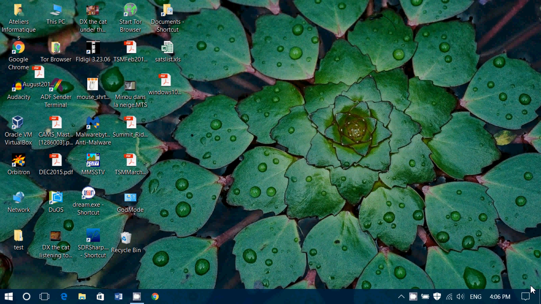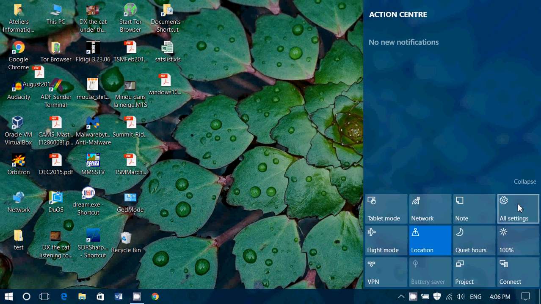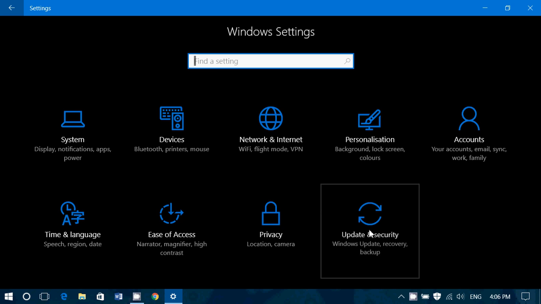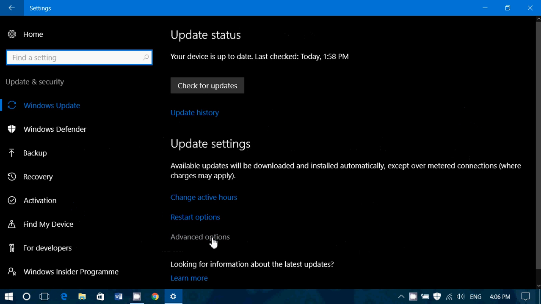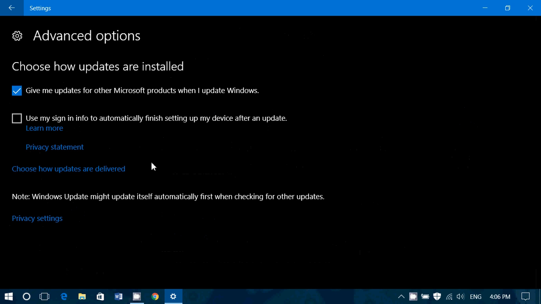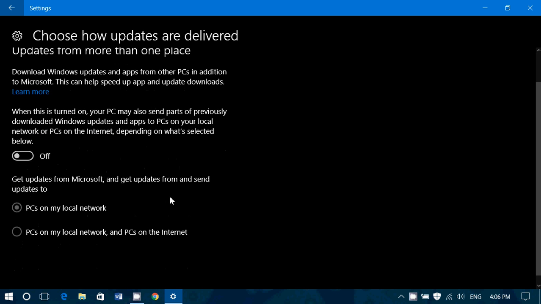So go into your notifications and all settings. Go into Update and Security, go into the Advanced Options and Update Settings, and here you will see on the left side something called Choose How Updates Are Delivered. Click there. And now you have this option.